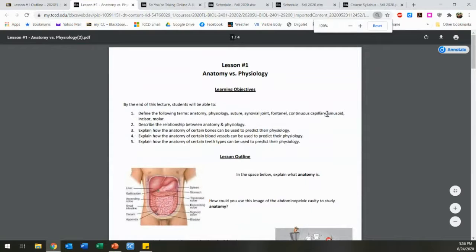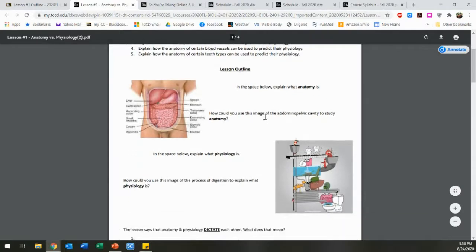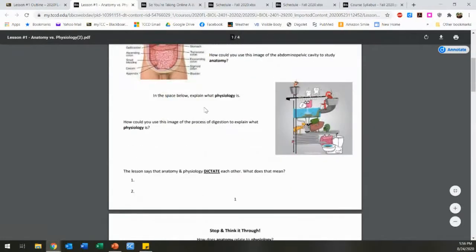If you click on this, this is what I mentioned you're going to want a printer for. You're going to want to print this because there's spaces like you see right here. In the space below, explain what anatomy is. Your guided lesson will tell you what anatomy is, and you'll summarize it here. And it gives you information about how I can use this picture of the abdominal pelvic cavity to study anatomy. And then there's a space here to explain what physiology is. Again, your guided lesson will give you the information you need to fill in these blanks.